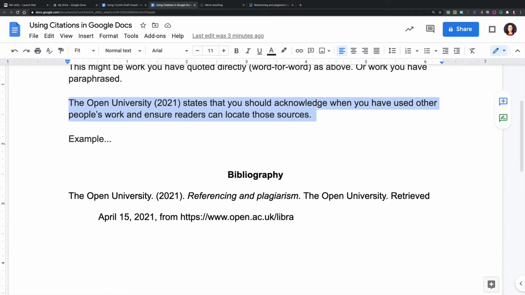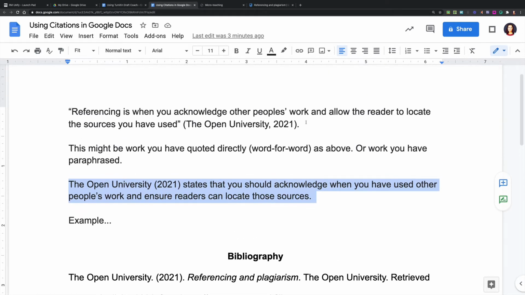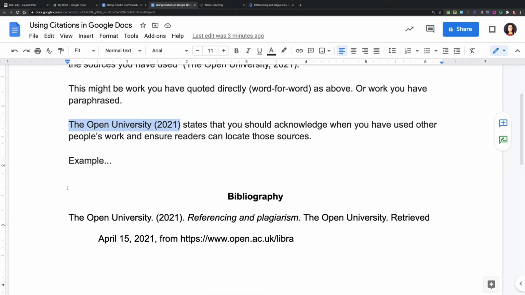So the Open University 2021 states that you should acknowledge when you have used other people's work and ensure readers can locate those sources. So it's pretty much what's been said up here, but it's more in my own words. But still, I'm telling the reader this is where the information came from. Now, the great thing about Google Docs is it has a citation tool that allows you to do this pretty much automatically. I'm going to show you how to use it now.